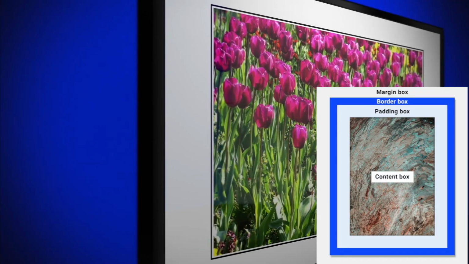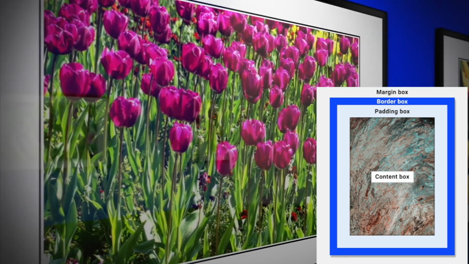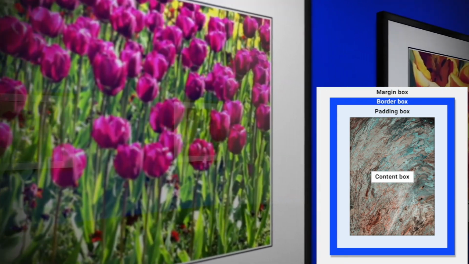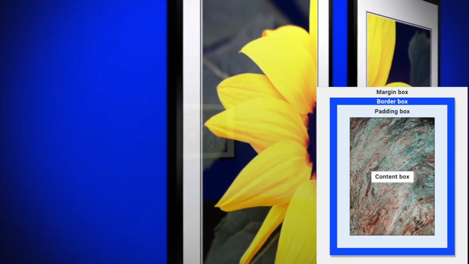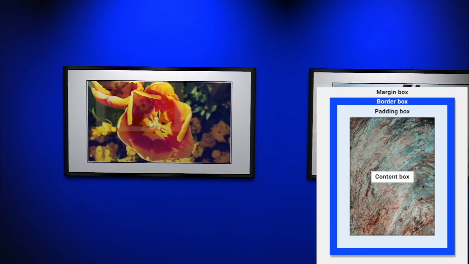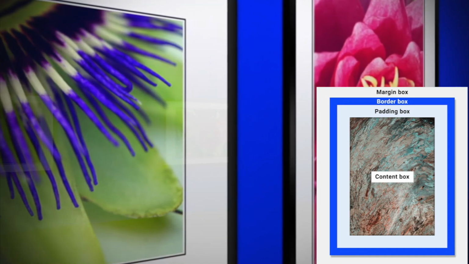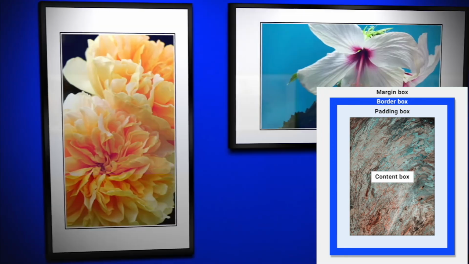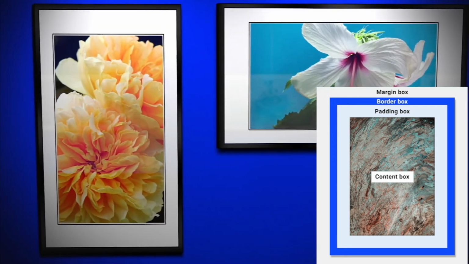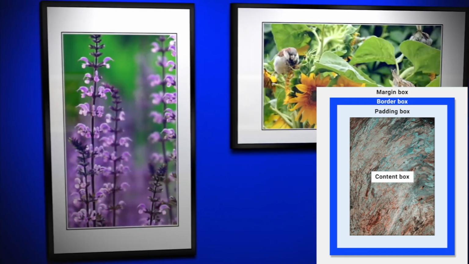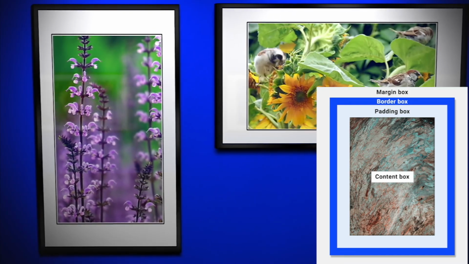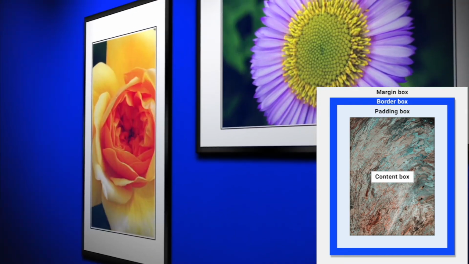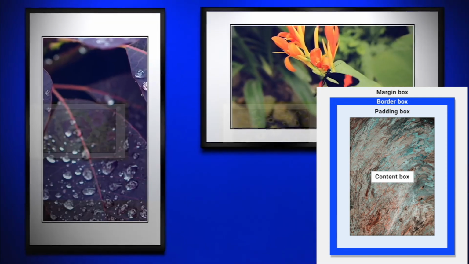To further break down this analogy, you can use an art gallery as an example. The content box is the artwork. The padding box is the white space between the frame and the artwork. The border box is the frame, providing a literal border for the art. The margin box is the space between each frame. The shadow occupies the same space as the margin box.